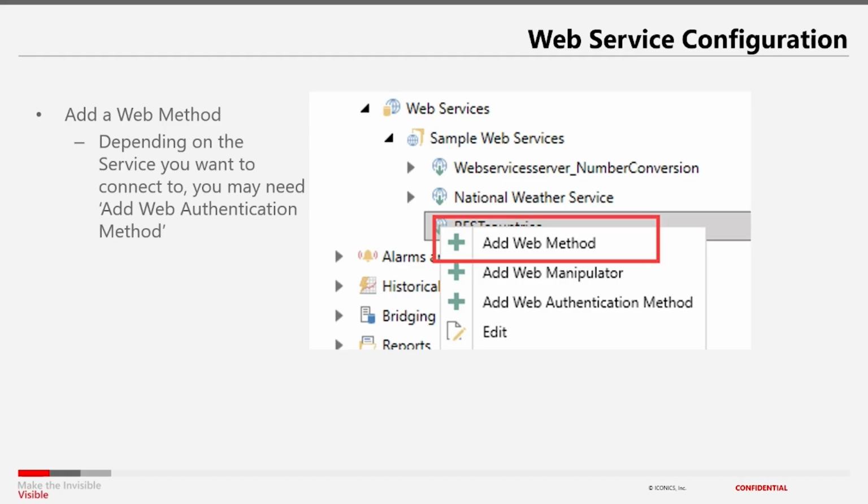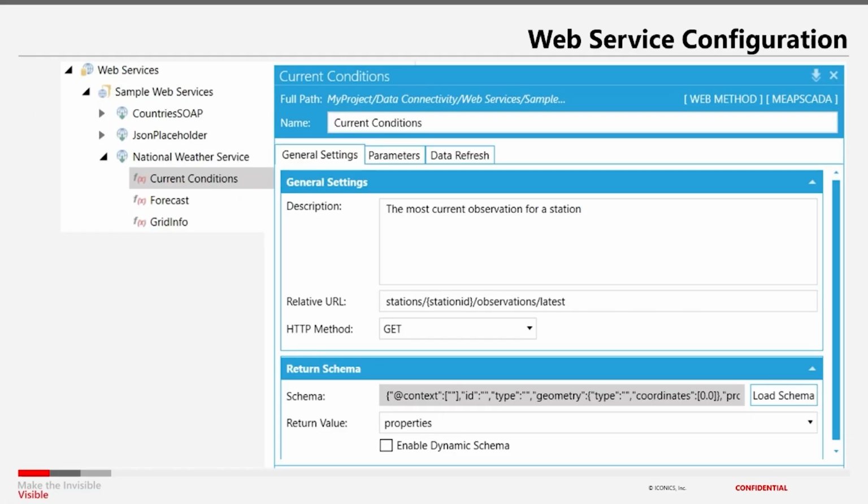So you just simply right-click and choose. Let's say I just want to add a web method, and then I want to get the data from this National Weather Service to get hold of the current conditions. So you just choose the HTTP method GET, and also put in the relative URL, and also just load the schema. It will automatically go to the URL of this national service and upload it.